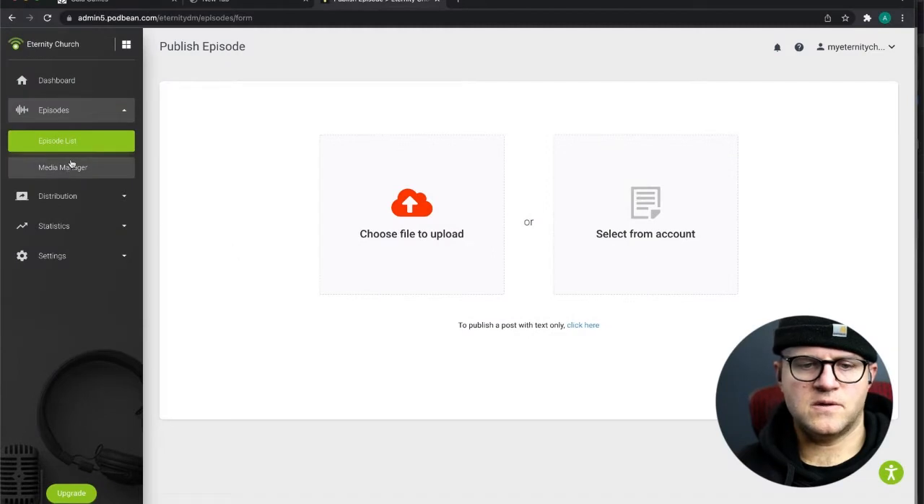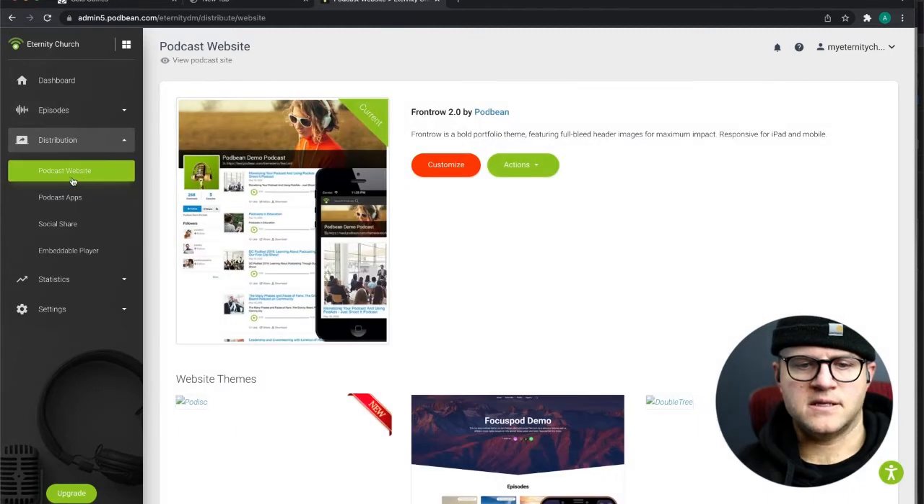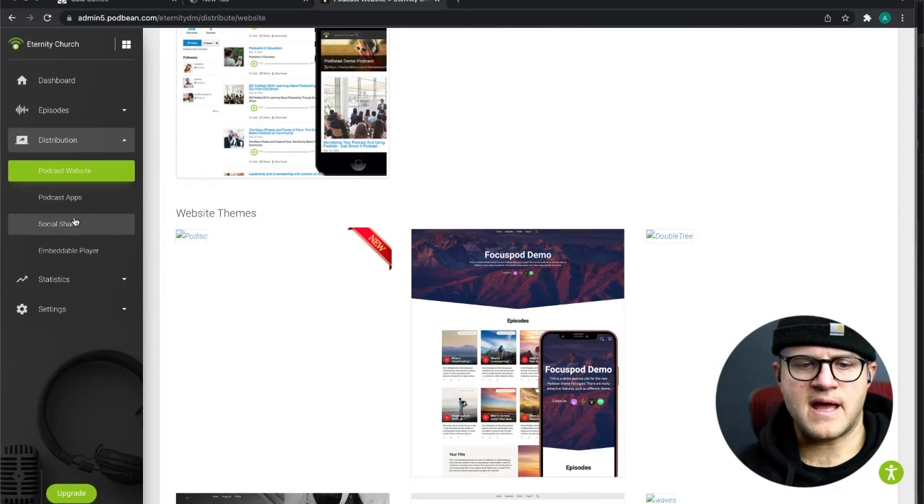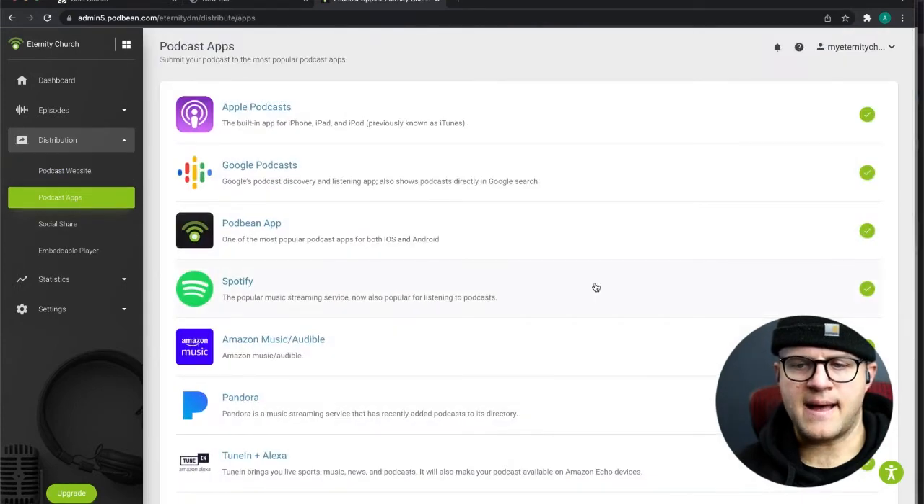Let me go into what we do from a distribution standpoint. You can add it to a podcast website, which is cool. We've skipped that entirely. We've gone to the podcast apps, and this is where you connect your different podcast apps.